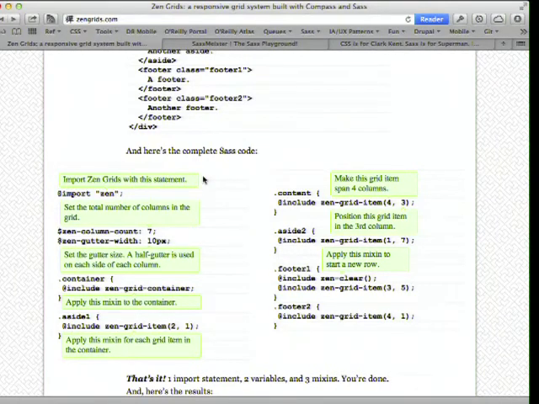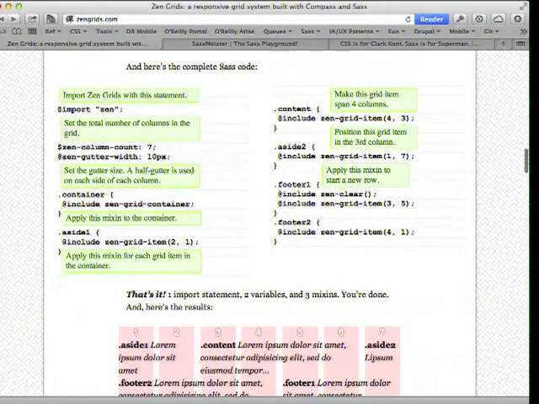And here's how we start a new row. Every time we want to start a new row, because these follow the HTML source order as well, for the next item in the row we just say Zen clear, and that starts a new row. We can talk about this more tomorrow. But this is all you need as far as the code in Zen Grids. It's pretty straightforward, pretty easy.